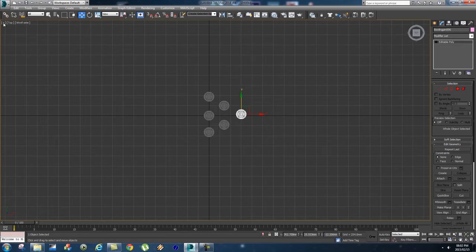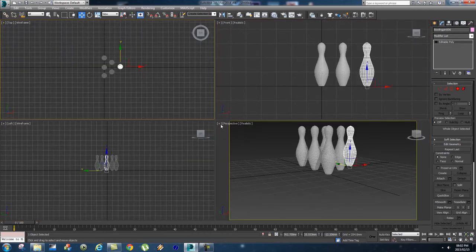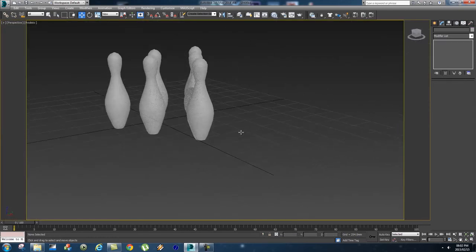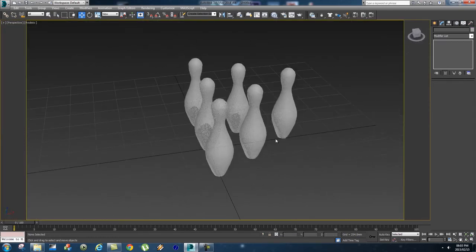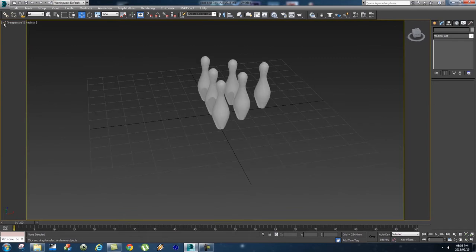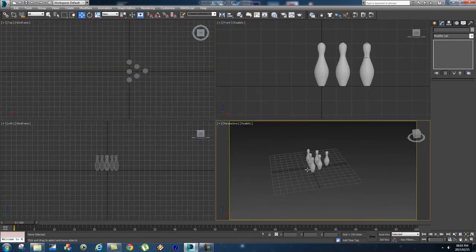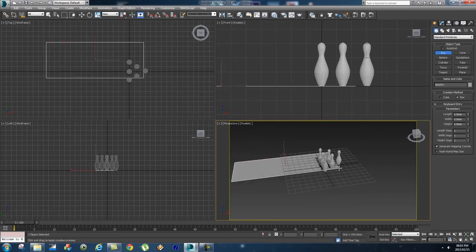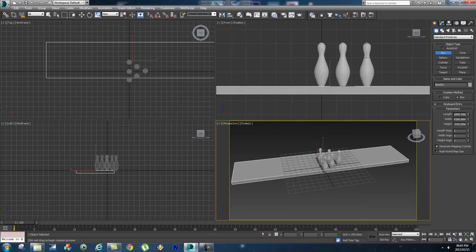Okay, let's go back into perspective view so we can see what we have. If I maximize that, you can see we've got some basic bowling pins. Okay, next I want to create the floor section. So we're going to go back into perspective view. I'm going to go back to create box, and I'm just going to drag a box out like that and give it some thickness, something like that should be perfect.